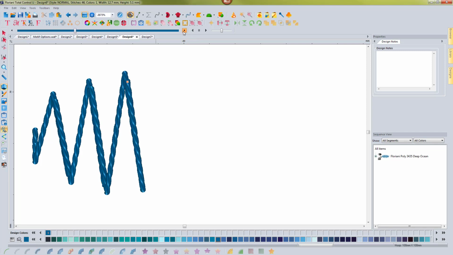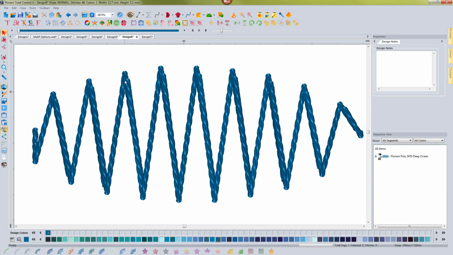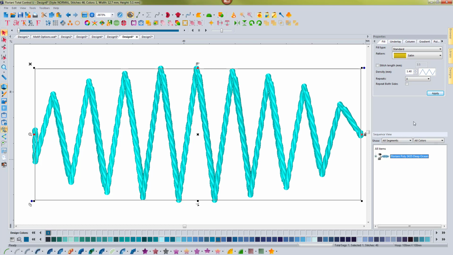So you can see that it only does a bean going one direction and then it jumps over to the other side. So instead of doing forward, back, forward, back, forward, it does a jump or a stitch, and then it goes forward, back, forward. Jumps over, does one stitch there, forward, back, forward. So it'll create a different look. By default, we have it selected to do repeating both sides.